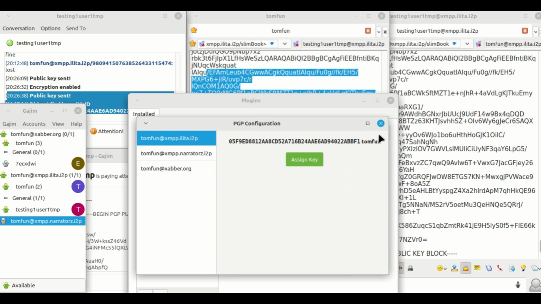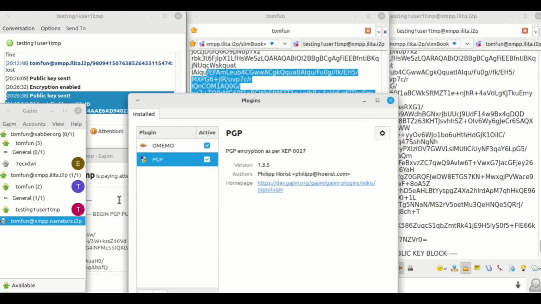It is important not to confuse them with contact keys, but it's hard to do because I have a private key only for TomFun. Okay.